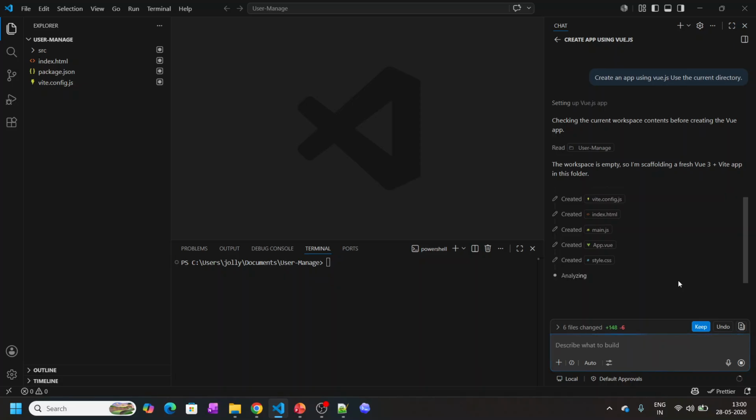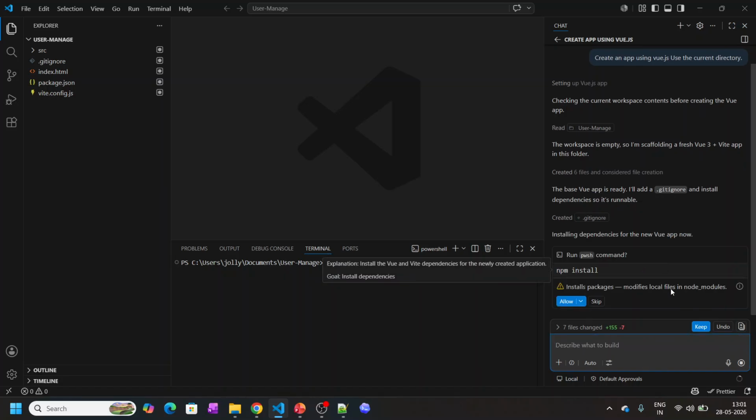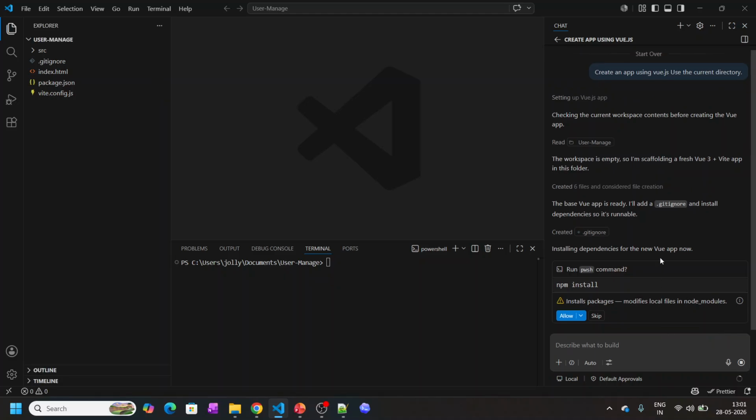It will create the dependencies, configurations, generate all the files, and configure the project structure as well. We have to either keep it or undo it. For now, we'll keep all the edits. And we will see that in the source folder, the application has been created. You will see the package.json getting created, Vue components, configuration files, and all the app structure. And this is why agent mode is such a big deal.